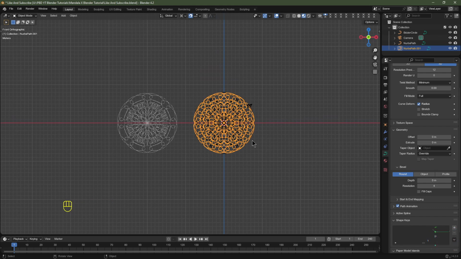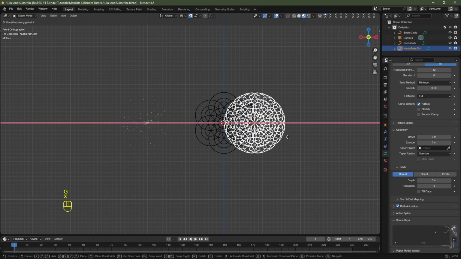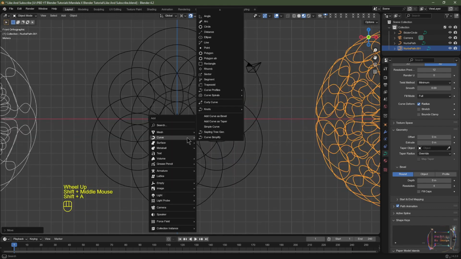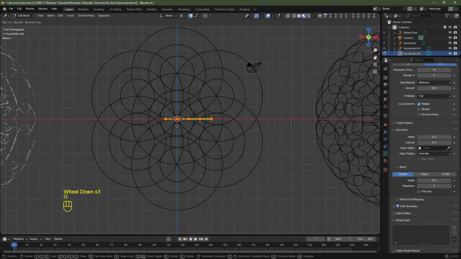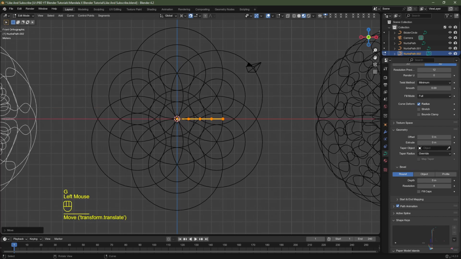I'm just going to grab this across. So I'm going to hit G, X, snap it to the grid to around about there. Shift A and curve, and we're going to choose path. I'll then tab into edit mode. G, I'm going to bring this across so the first vertex is in the center.